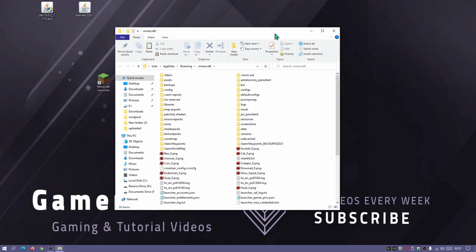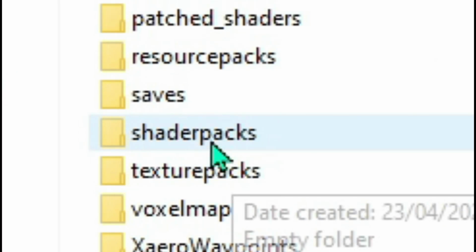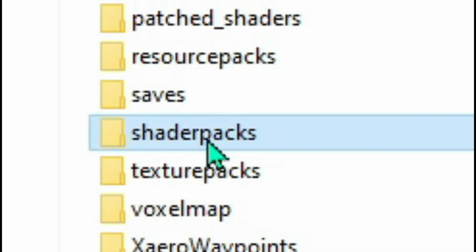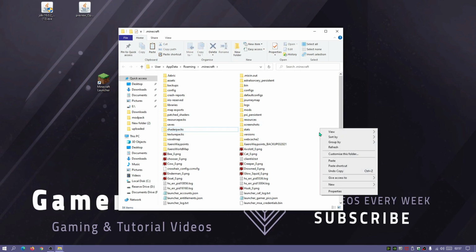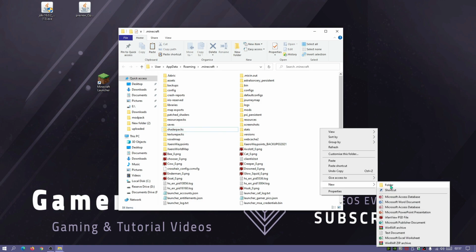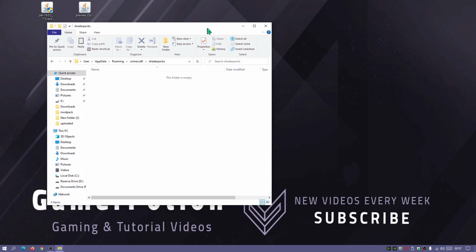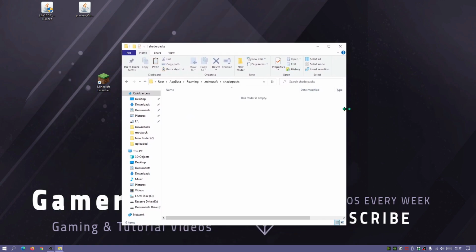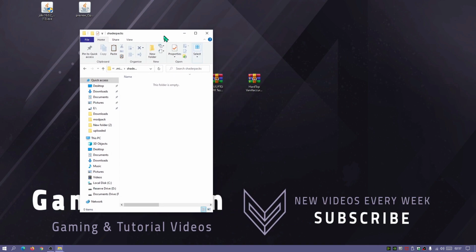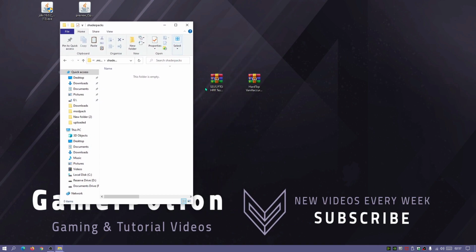So basically just look for a folder that says shader packs. If you don't have this folder that says shader packs, right click anywhere on an empty space, click on new, click on folder, and then rename it to shader packs. And then once you've done that, go inside the shader packs folder. And then the next thing I'm going to do now is actually move the SEUS PTGI file inside this folder. So I'm going to take this zip file and then place it inside the shader packs folder.